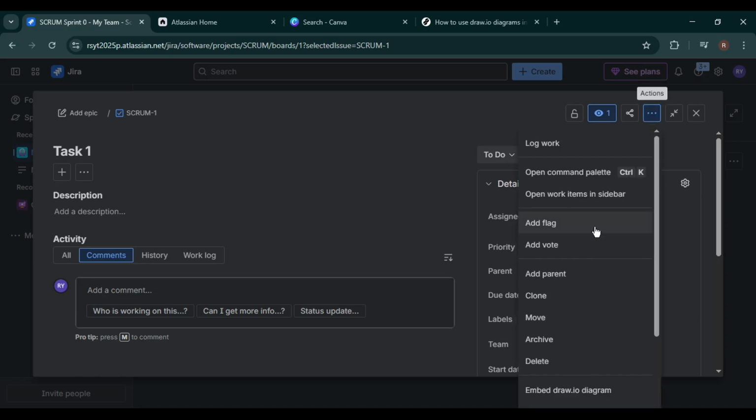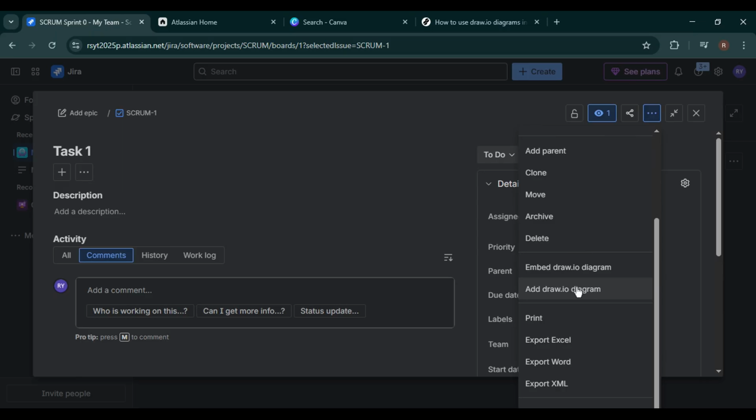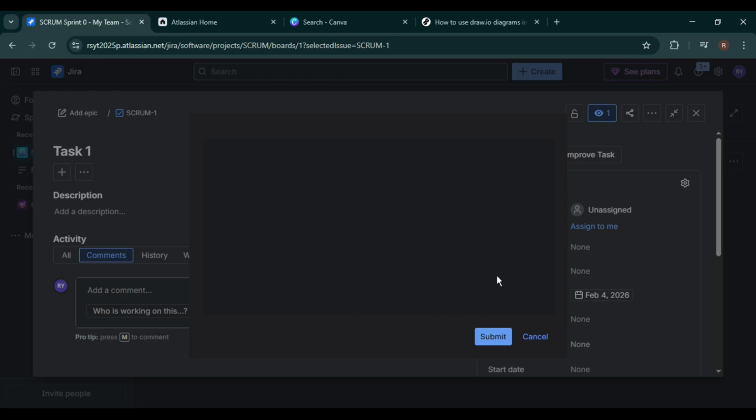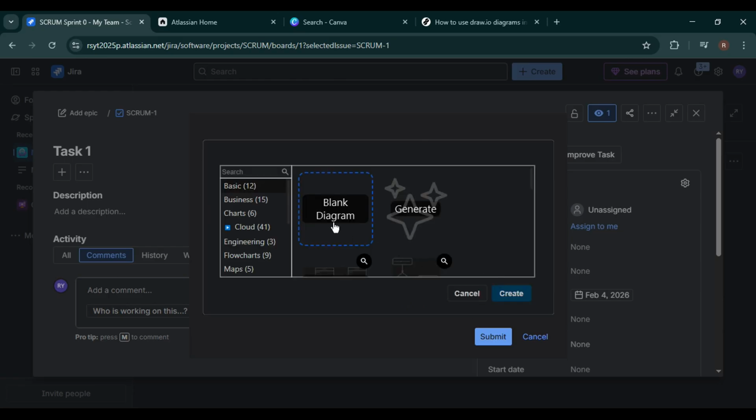From the drop-down options, select Add Draw.io Diagram. This will open the Draw.io editor directly inside Jira. At this point, you can choose the type of diagram you want to create. Draw.io supports flowcharts, UML diagrams, network diagrams, and many more. Use the drag and drop tools to design your diagram exactly how you need it. Once your diagram is ready, save and embed it.